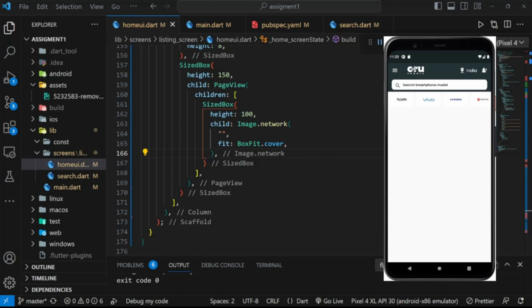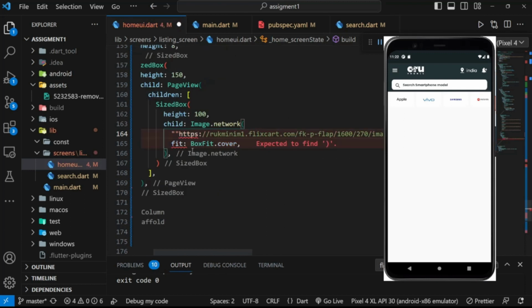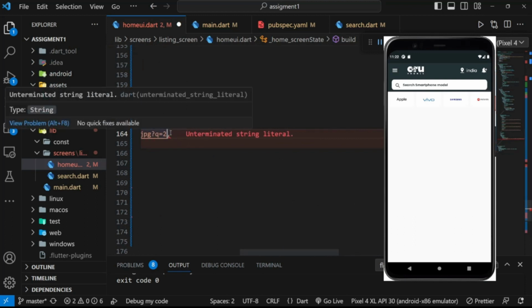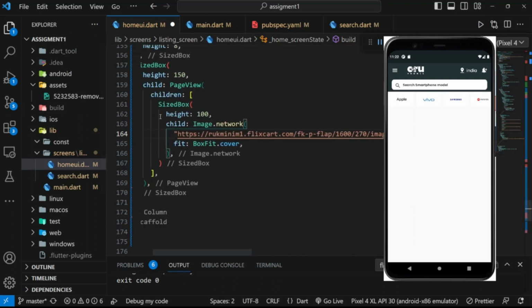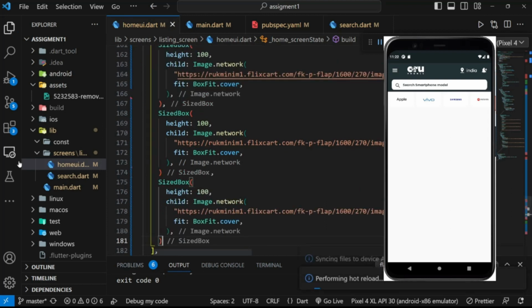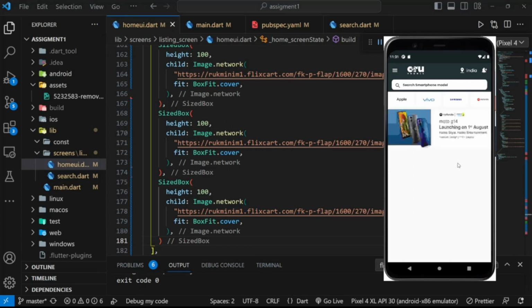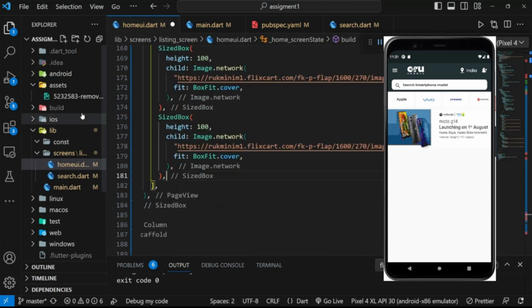So let's include the image which we want here. For the image, let's give it here. Perfect. So I just have to copy this and put it here. I'm taking the same image, but you can put a different banner. You can get this one. Perfect. This is a bit blurry, but it will be fine. So we have designed the banner and all the things.